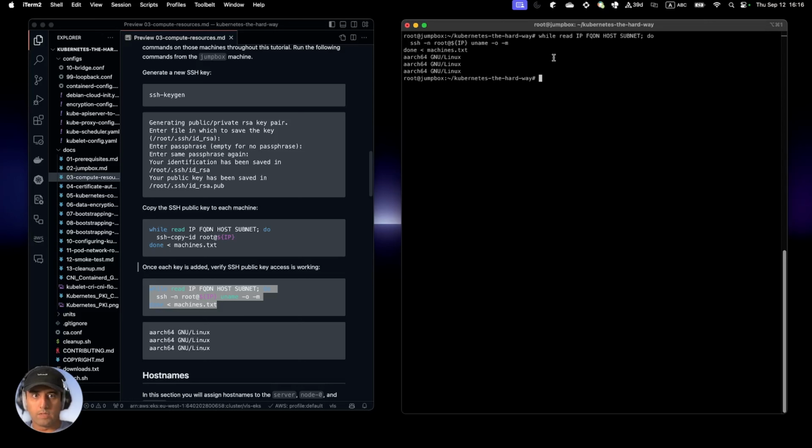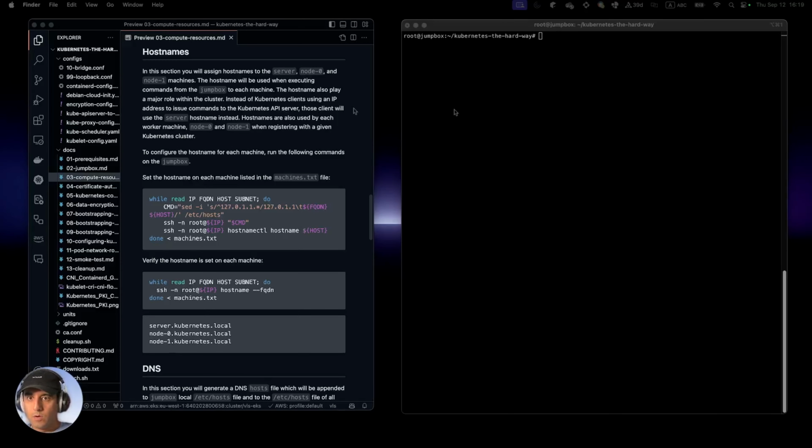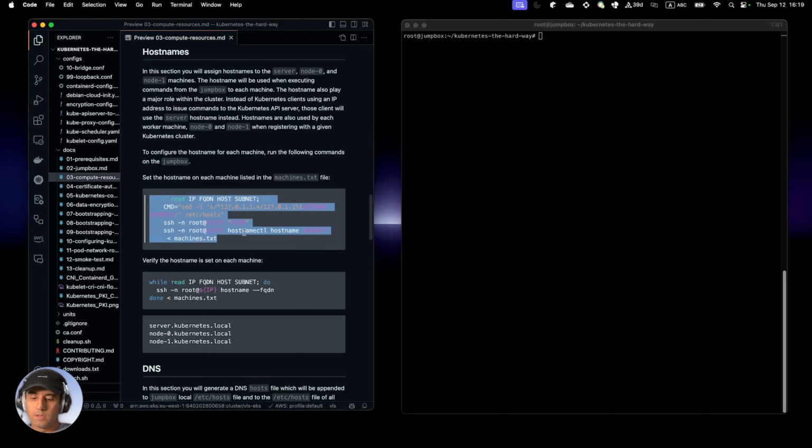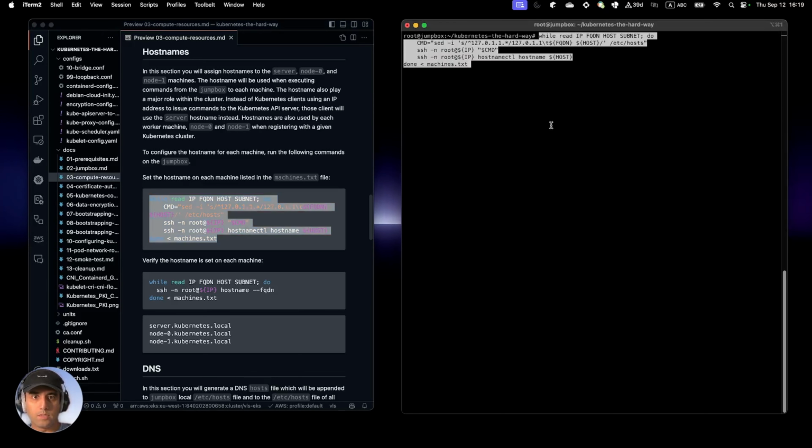So you see, when we run the uname on those machines, because they are all the same type, we get ARM 64. Let's also set the host names for the machines, so when we want to SSH to them, we don't have to use their IP address. We can simply refer to machines with their host name, like root at server or root at node 0 and node 1.